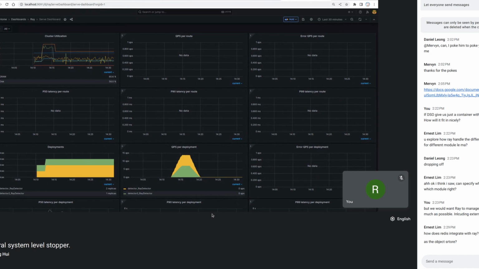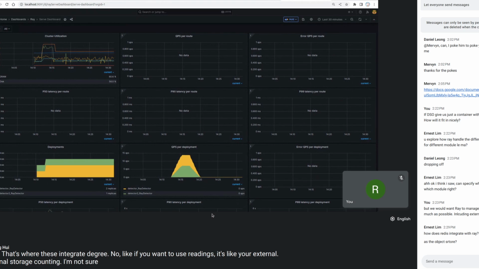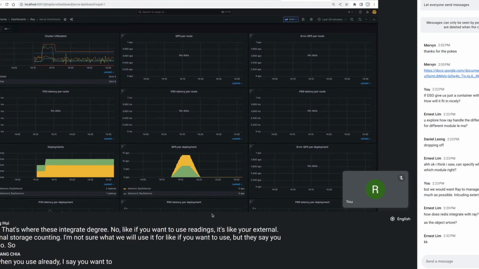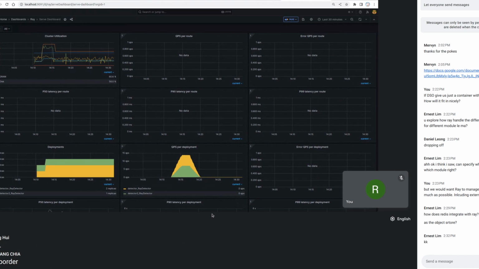How does Redis integrate with Ray? If you want to use Redis, it's like an external storage kind of thing. I'm not sure what we will use it for, but they say you can do it. When you use Redis, say you want to persist the output of your model, the prediction, to the Redis store, this will be done as part of the pipeline inside your code, right? Yeah. You can also do it if you want to use Redis.